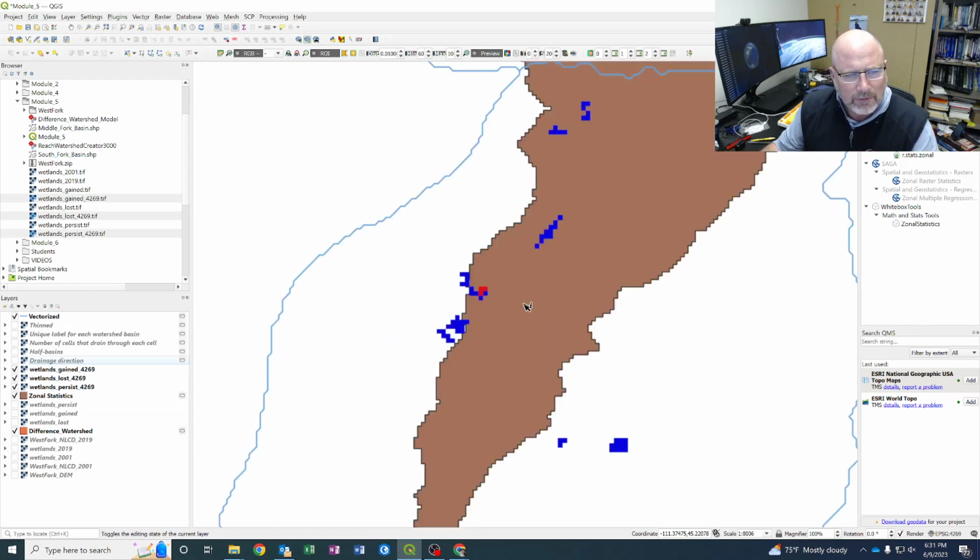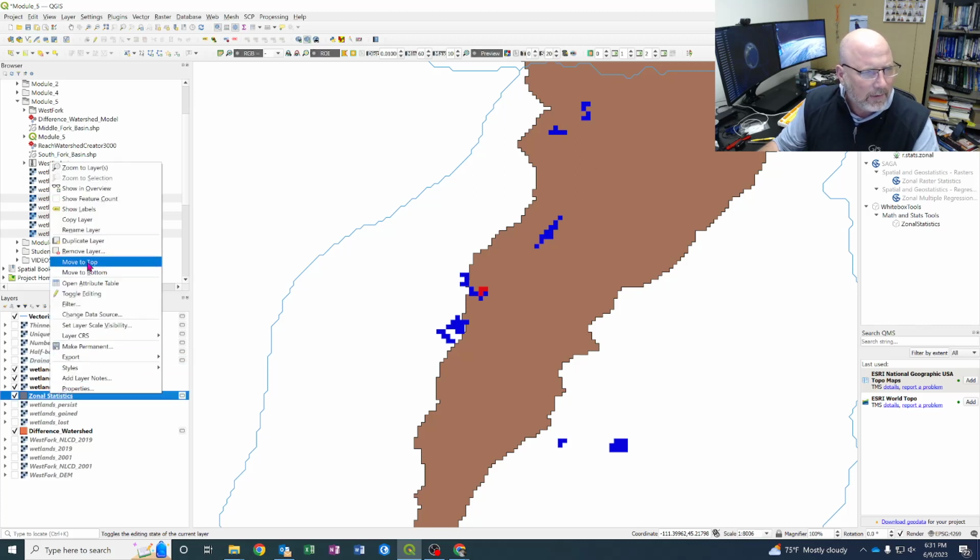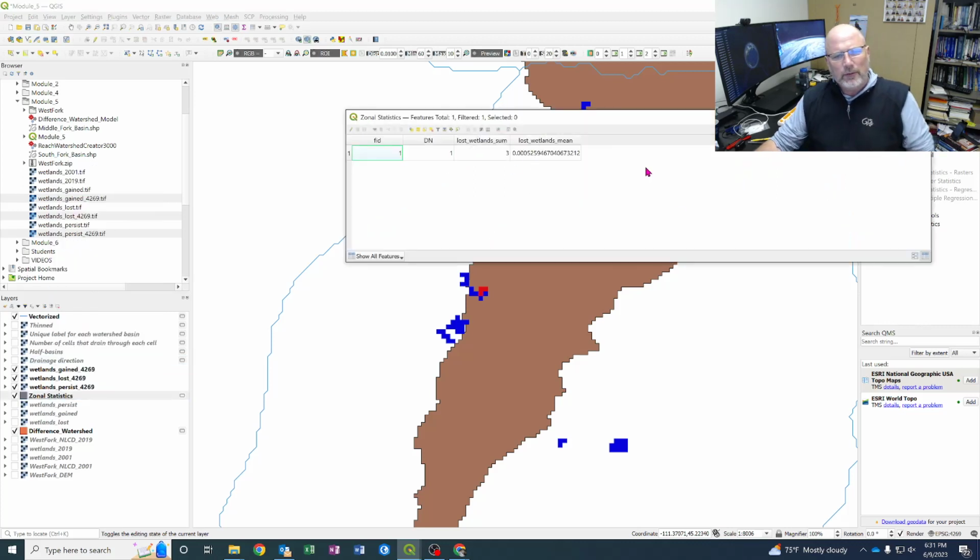That looks about right. So once again, I'm going to be taking a look at my attribute table here, and here's where I'm going to pull the statistics out. And this is my lost wetlands sum and my lost wetlands mean.